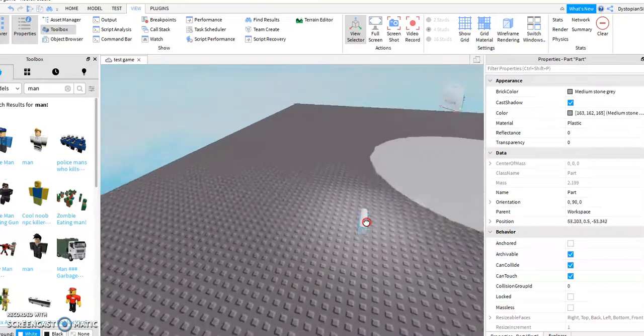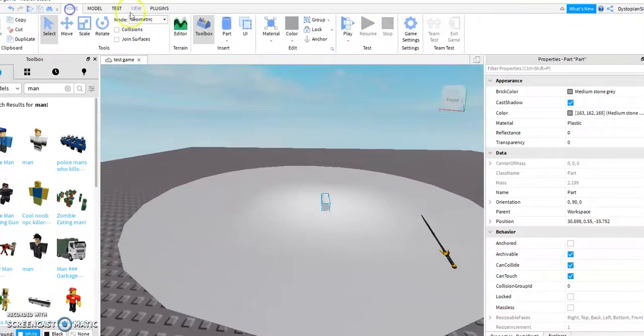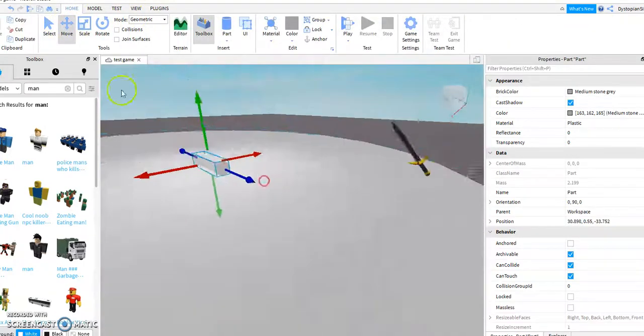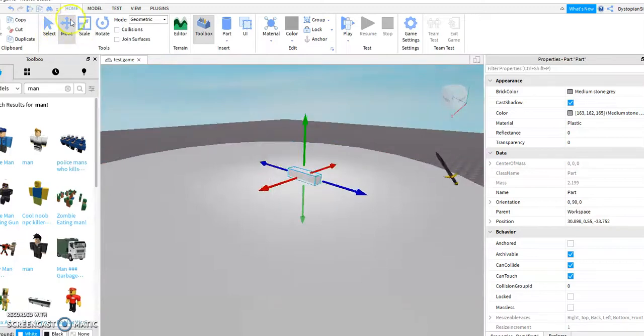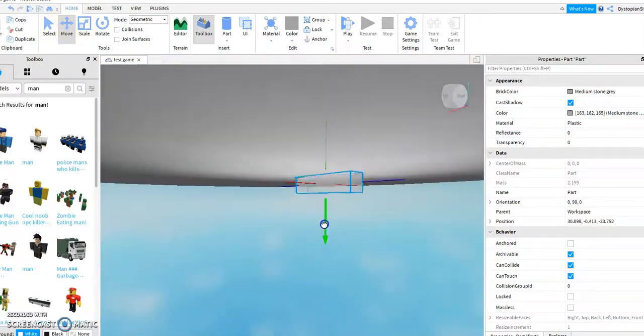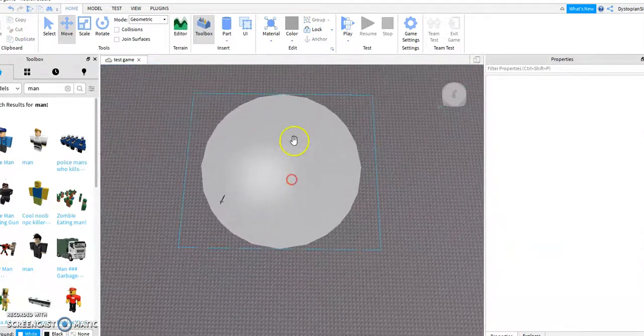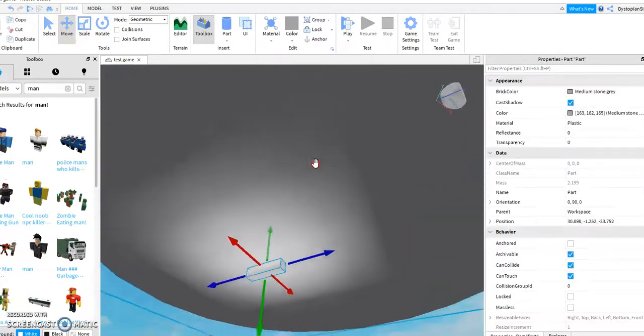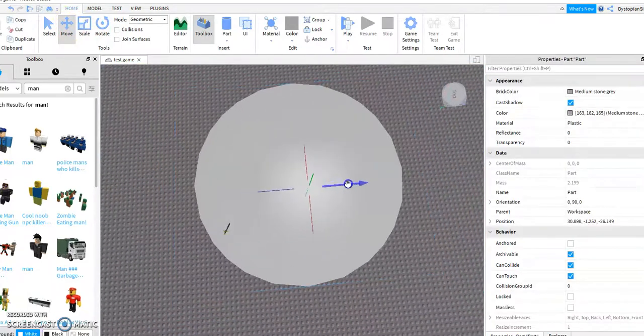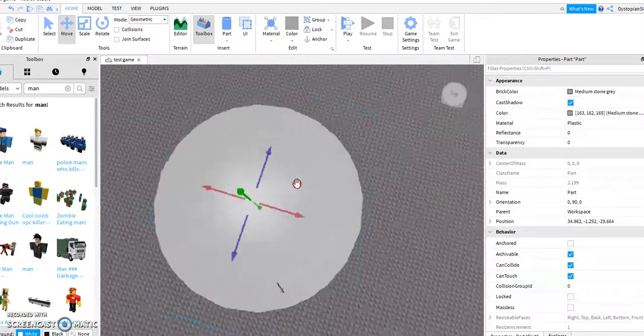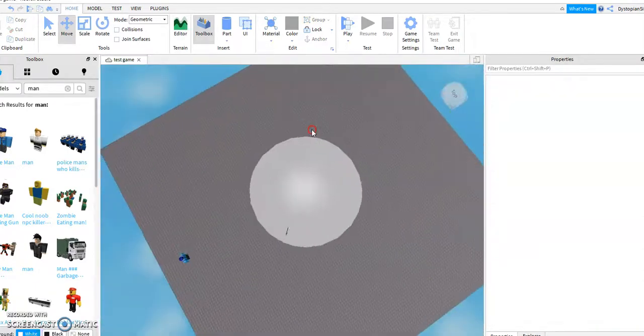So you're gonna bring it over and then bring it under your map. Make sure you press Move right here on top of Home and bring it under the map so the players will not see it. You see how it's kind of out of range? That's why you'll need to adjust it. So you're gonna do that and then put it in the center. Make sure it's in the center or then it's gonna look off.